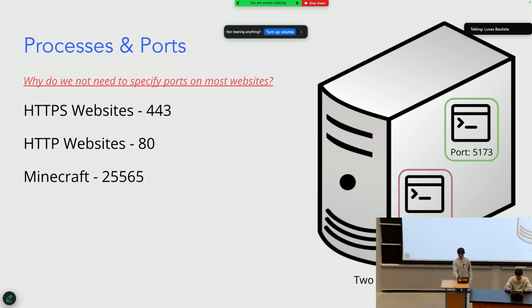So a Minecraft server would use port 25565. And then if you want to send an email to somebody else, if you send an email to your friend, it's going to go to your friend's computer on port 25, because that is where their email application is listening for emails from other people.